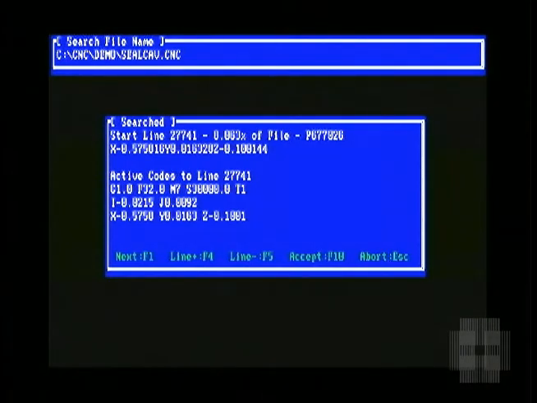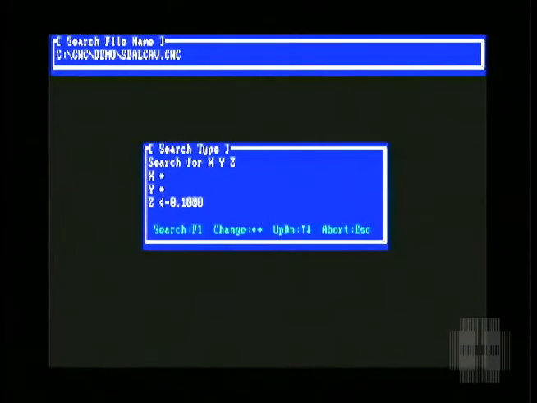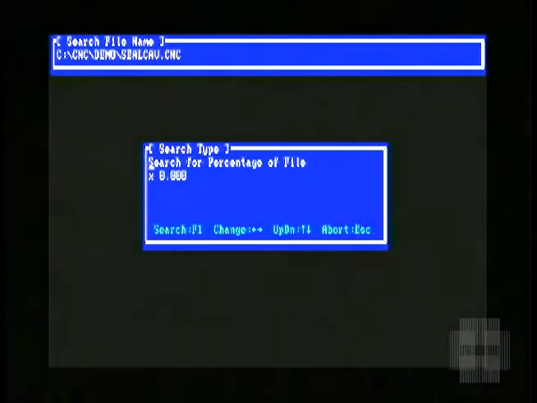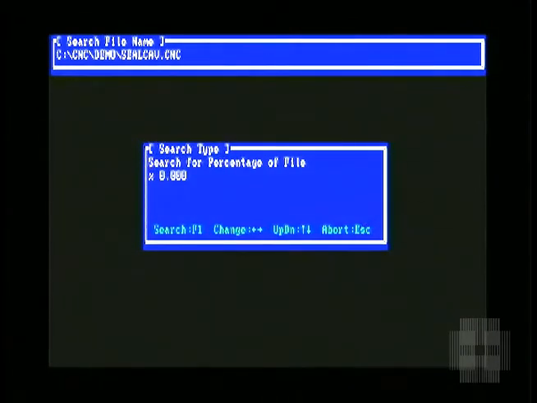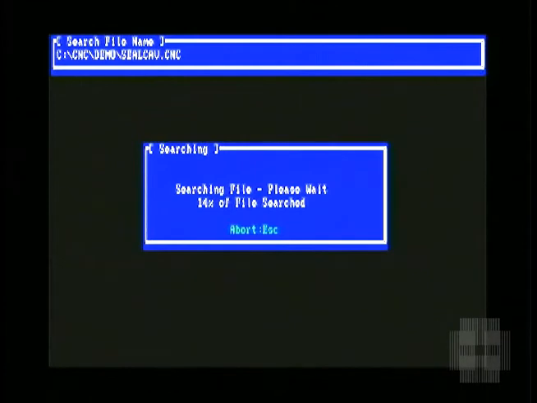We can search for a percentage of the file completed, a convenient feature since the percentage is shown during file execution. We can search for any character string, like a tool change or a particular tool number, or an M function, for instance. Tool changes are an easy way to restart, though that may waste considerable time.